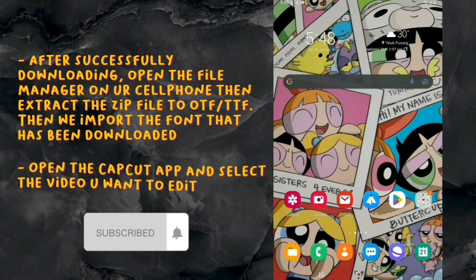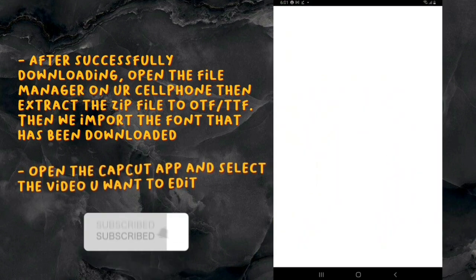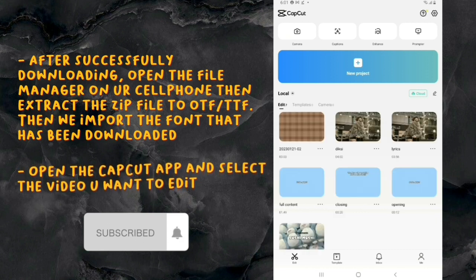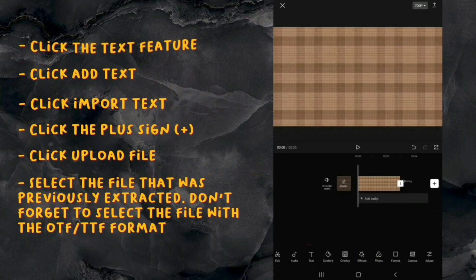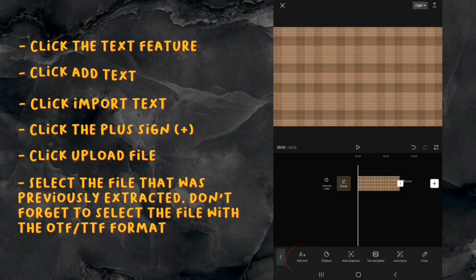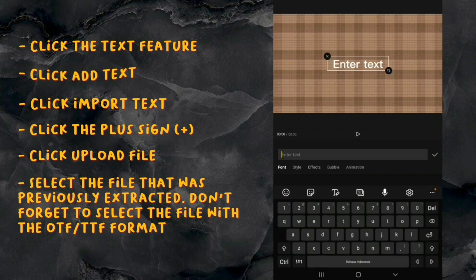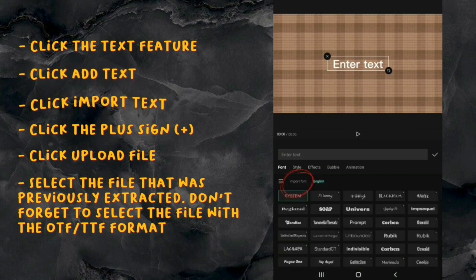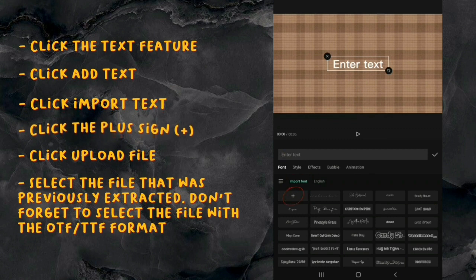Open the CapCut app and select the video you want to edit. Click the text feature. Click Add Text. Click Import Text. Click the plus sign.